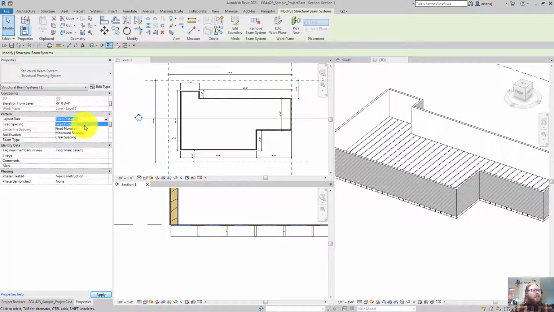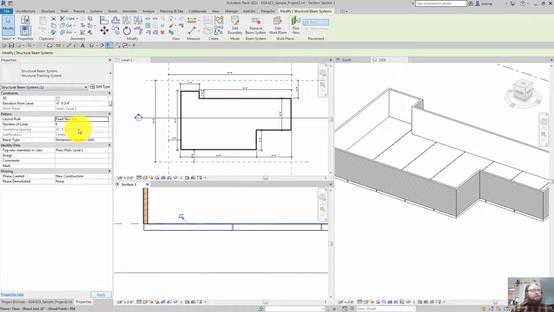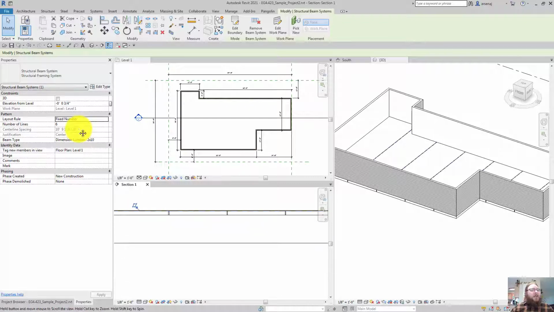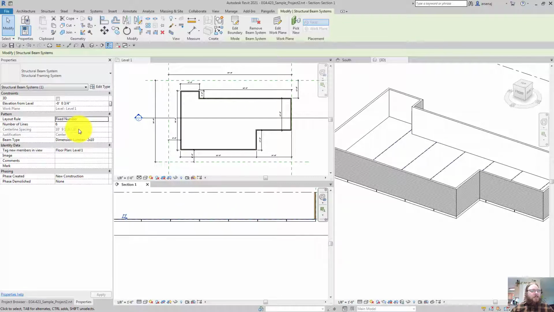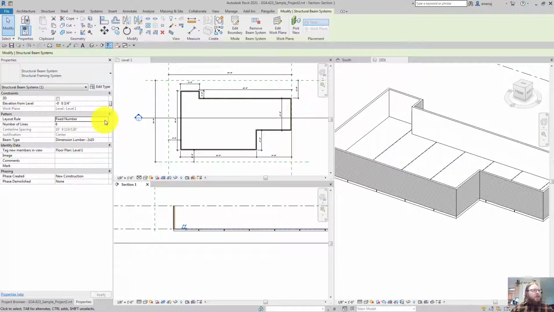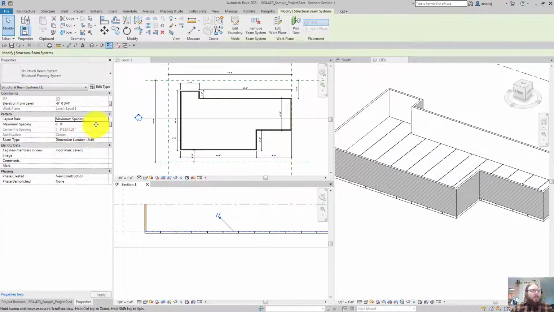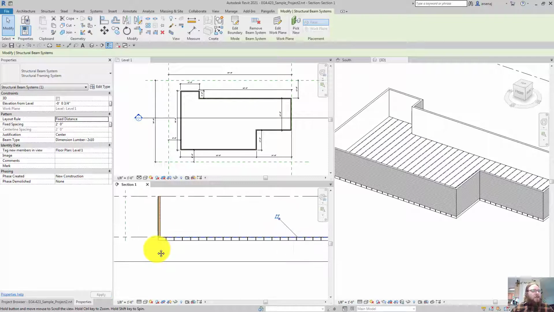Here you can do a fixed distance, which will be a 24 inch spacing throughout. Fixed number, so you would define how many joists are in here. So it would only put 6 joists in this span. We don't want to do that. Fixed distance is good. Maximum spacing will also give you joist spacing, and it will adjust it based on the maximum spacing. But I'm just going to do a fixed distance of 24 inches on center.